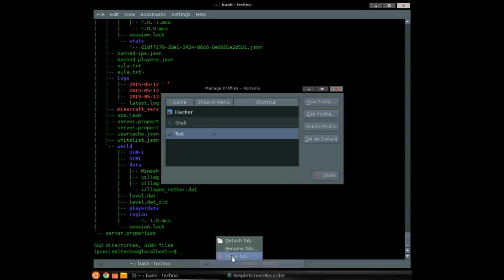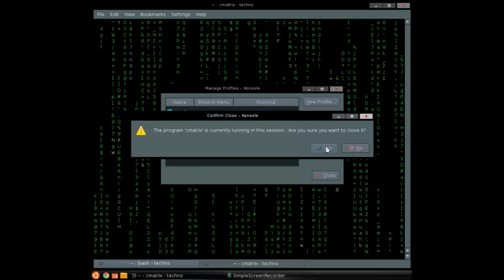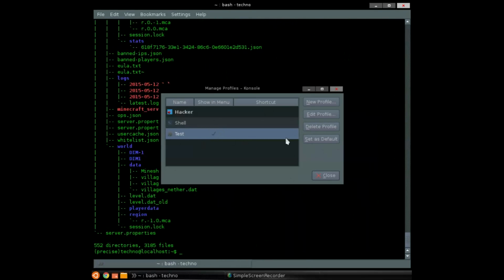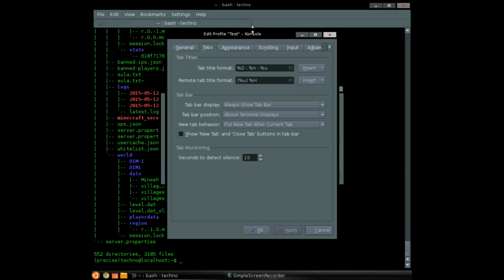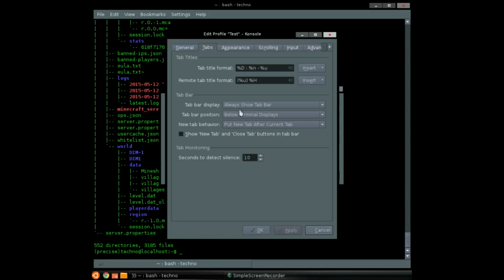Get to the next part. You can close your tabs with close tab. Hit yes. Let's go back to editing. So you can change your tabs to be above, up here, which looks a bit weird to me, or you can have it below, like that.